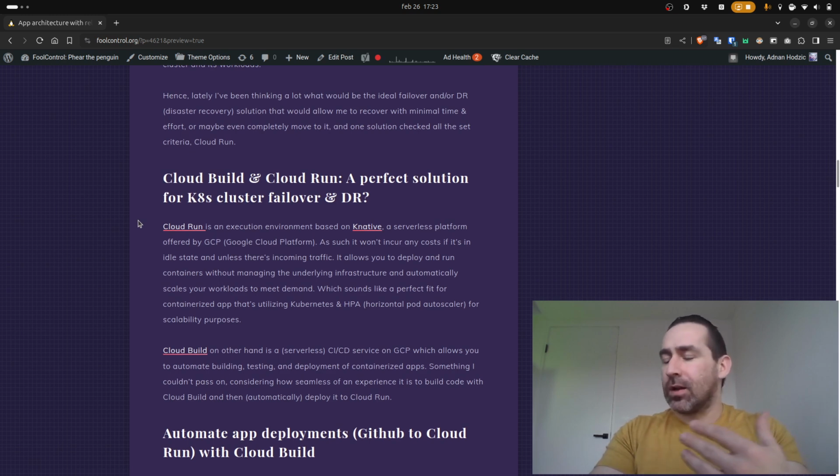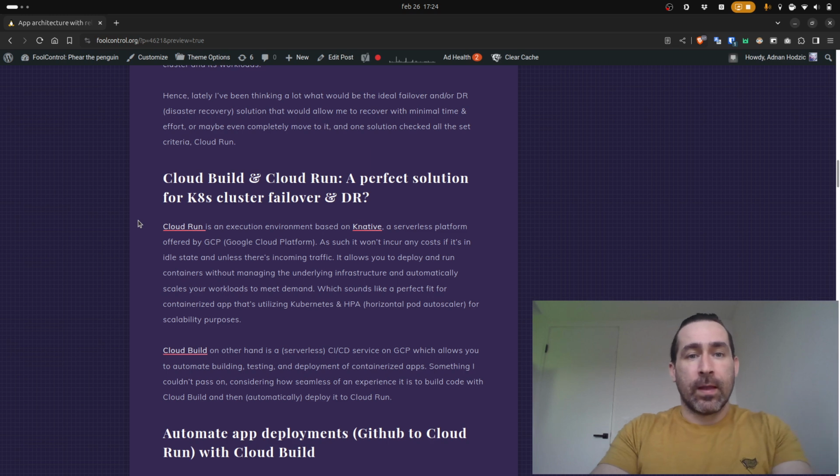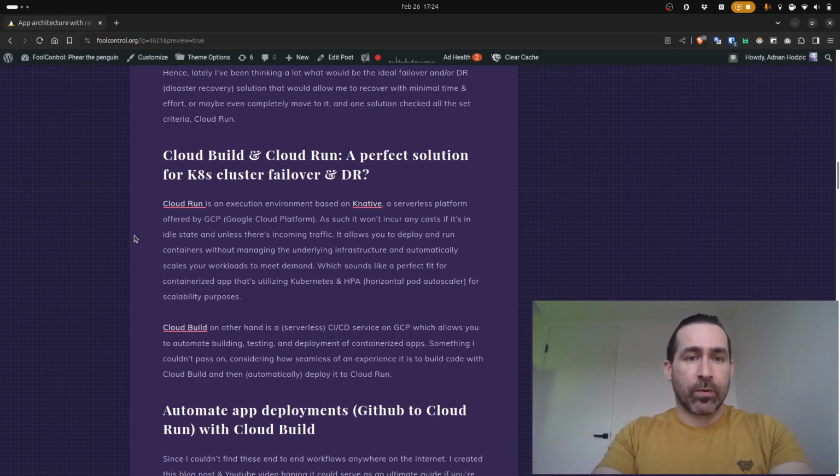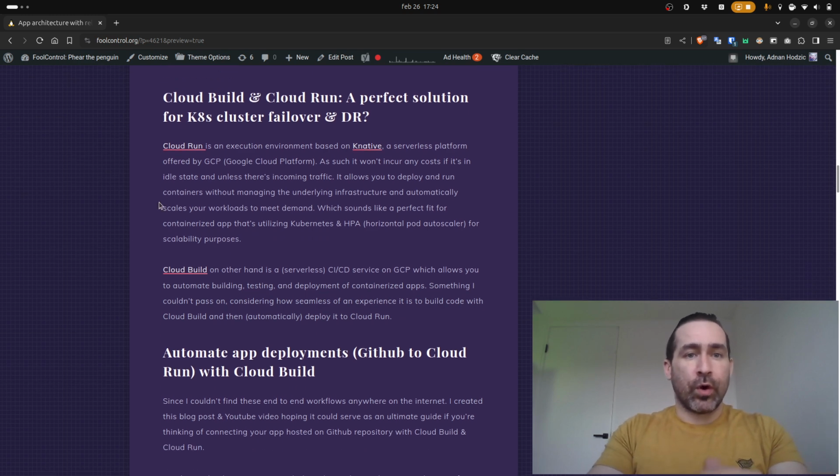So I've been thinking a lot about what would be the ideal failover or disaster recovery solution that would allow me to recover with minimal time and effort, and maybe even completely move to it. And the solution checked all the criteria, which is Cloud Run. For those who do not know, Cloud Run is an execution environment based on Knative. It's a serverless platform offered by GCP, Google Cloud Platform.